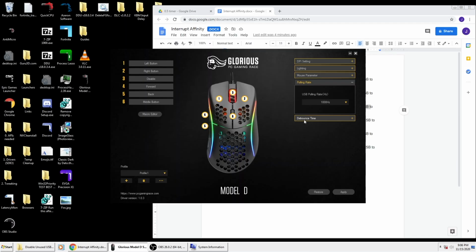So the majority of mice that are for gaming and some keyboards will have a profile for it where you can set things such as polling rate and debounce time. For the lowest input delay, you're gonna wanna set it to the highest polling rate you can, which is gonna be 1,000 for most mice. This is gonna give you a 1 millisecond input delay on your mouse.